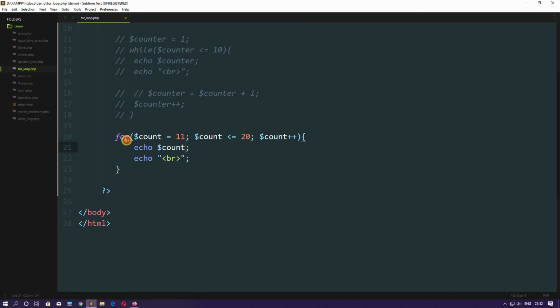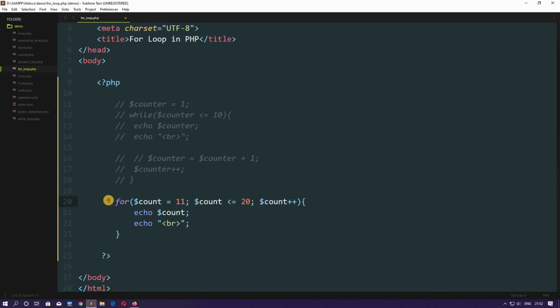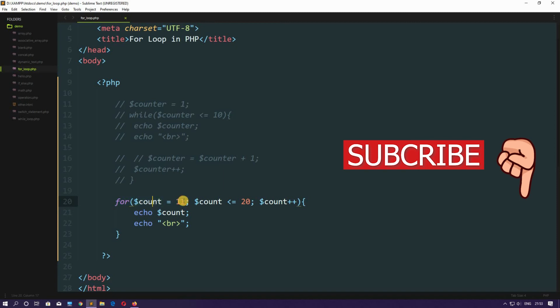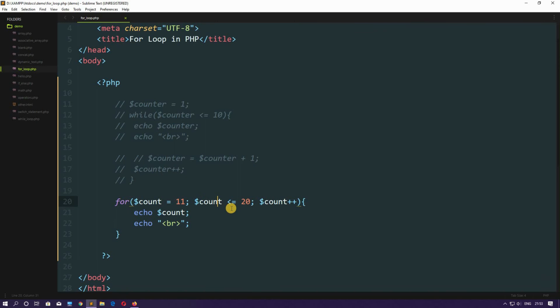Okay, so what is going on here? First, the control is coming here in line 20, and it is seeing an initialization of the count variable with a value of 11. Then the control is going here. Here it is checking whether $count is less than equal to 20 or not. Okay, 11 is less than equal to 20. True. Then the control from here won't come here, rather the control from here will come here.